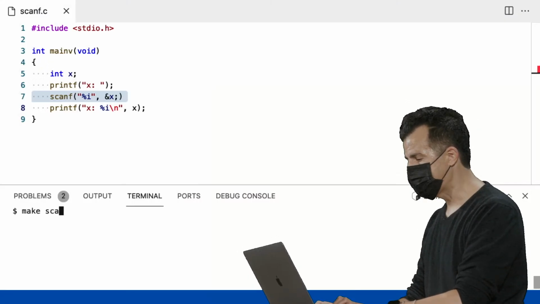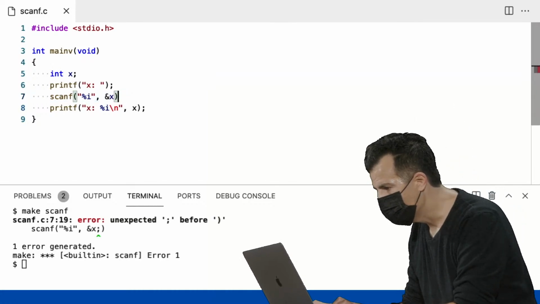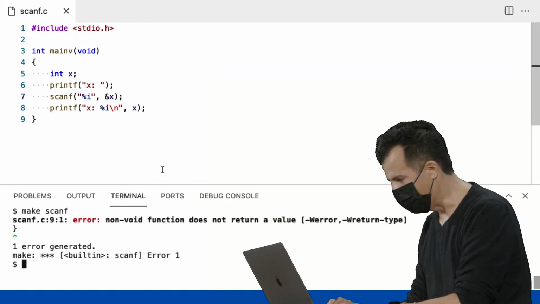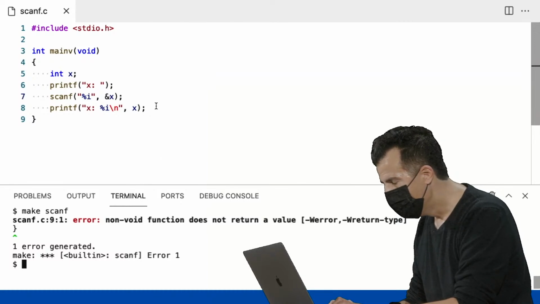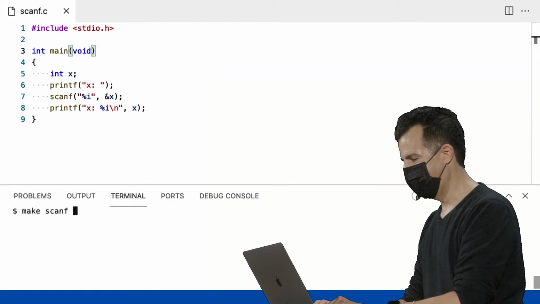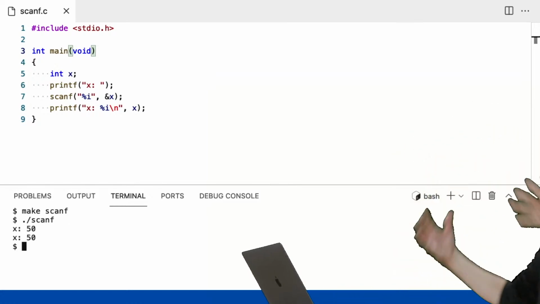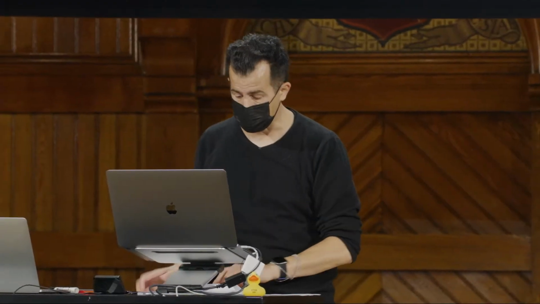Let me go ahead and make scanf here. Oops. User error, I put the semicolon in the wrong place. Make scanf. Enter. Oh my God, non-void doesn't return a value. Oh, thank you. Start 2. OK, make scanf. There we go. OK, so with scanf, I'm going to type in a number like 50, and it just prints it back out. So that is the sort of traditional way of implementing something like get_int.